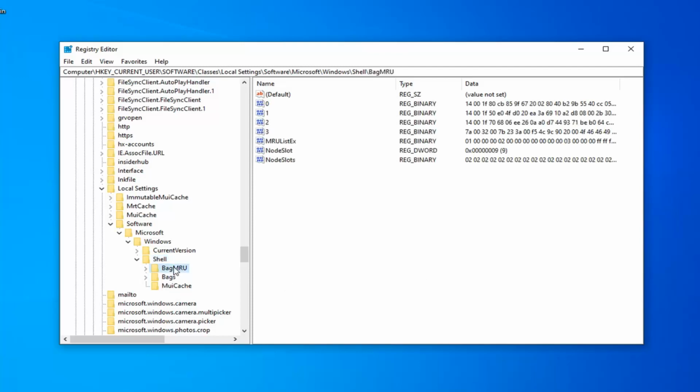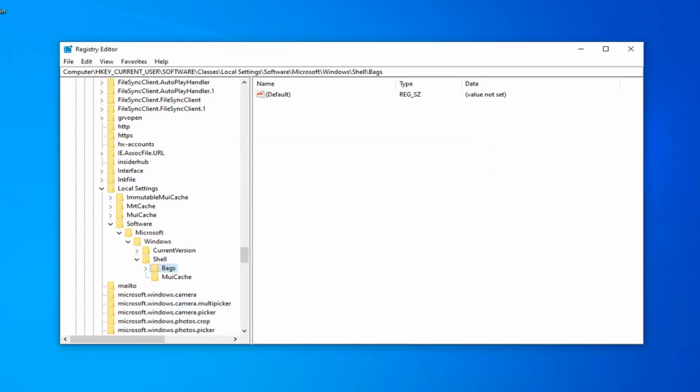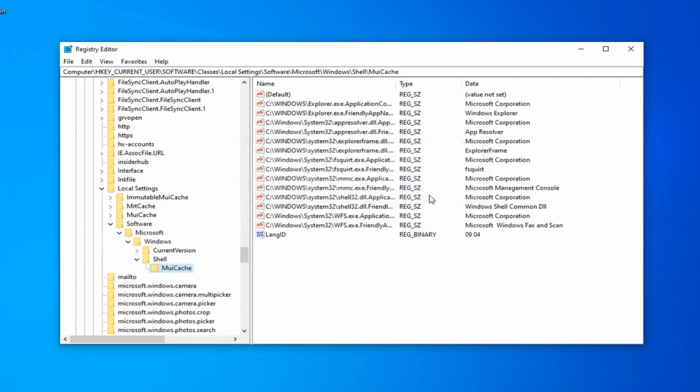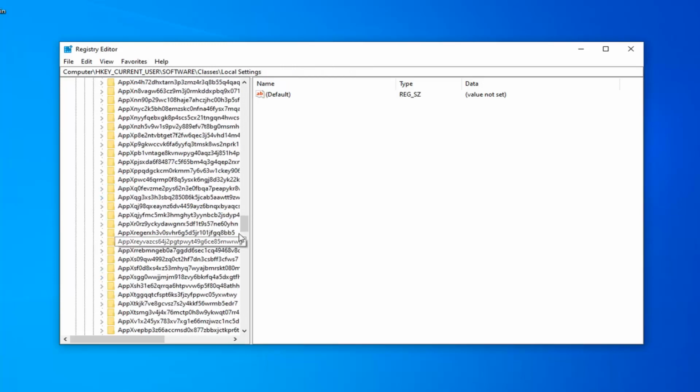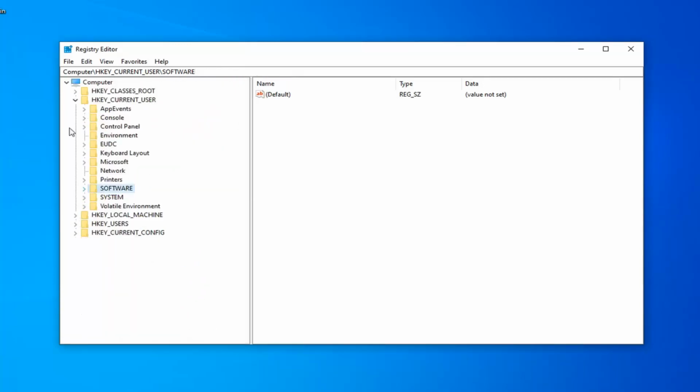Right click on that and then left click on delete. It's going to ask, are you sure you want to permanently delete this key and all of its subkeys? Left click on yes. Now there should be a Bags folder as well. Right click on that, select delete. Again, are you sure you want to permanently delete this key and all of its subkeys? Select yes. Now that you've done that, you can minimize or close out of the registry editor, whatever you want to do. I would suggest restarting your computer, and hopefully that should have resolved your problem.